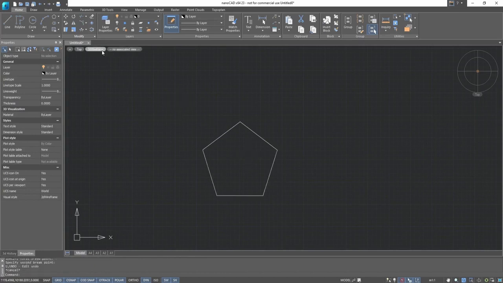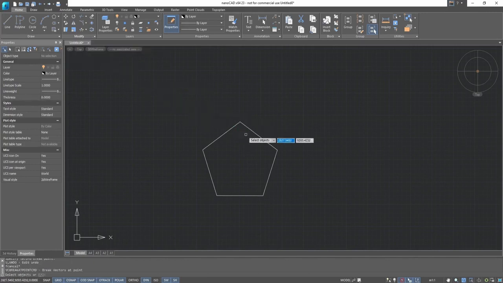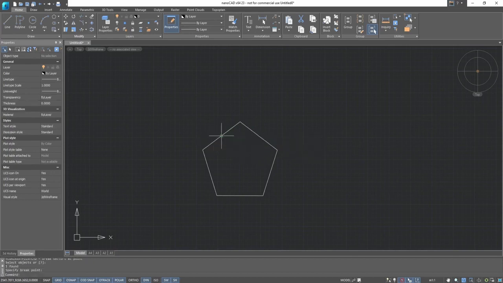And now, the second option, a break at a point. Let's select the object. And then you need to specify the break point. Let's arbitrarily specify it here. After highlighting, we can see that the polygon is no longer a single polyline. This method also divides lines, arcs, polylines, and splines into two parts.